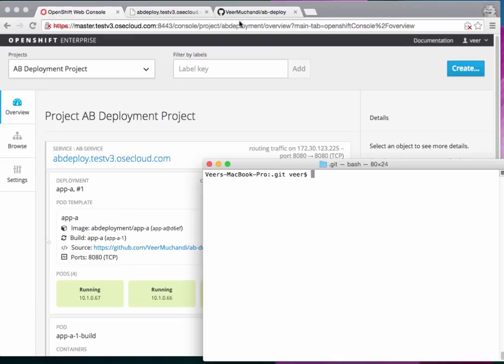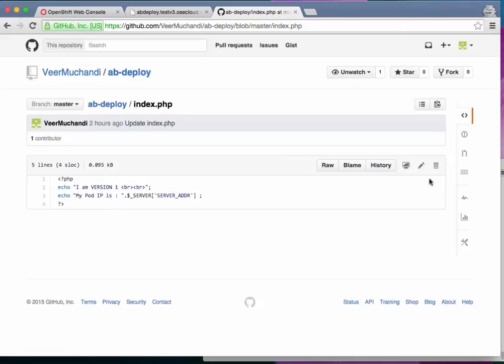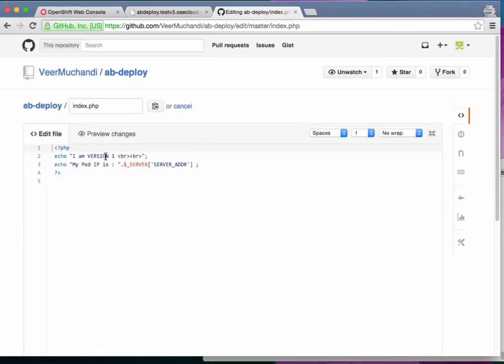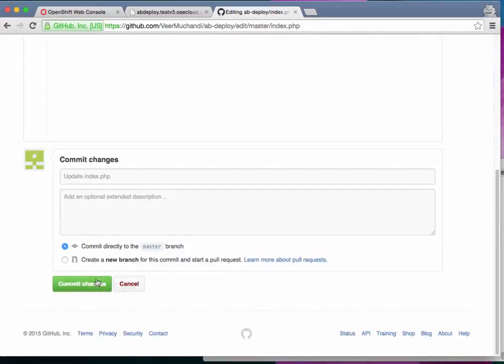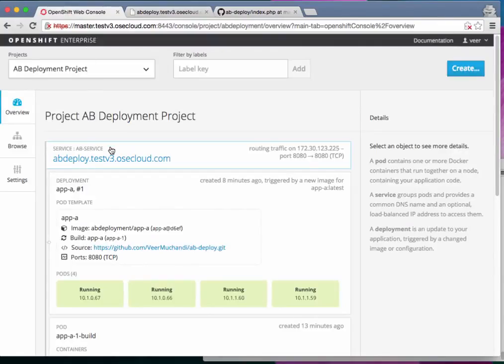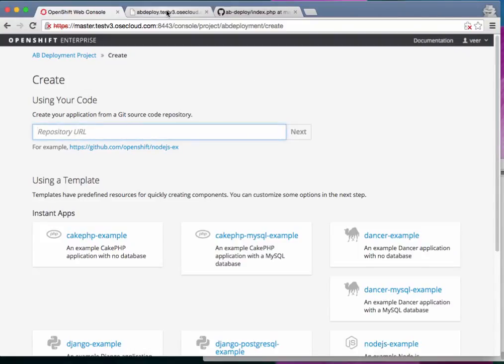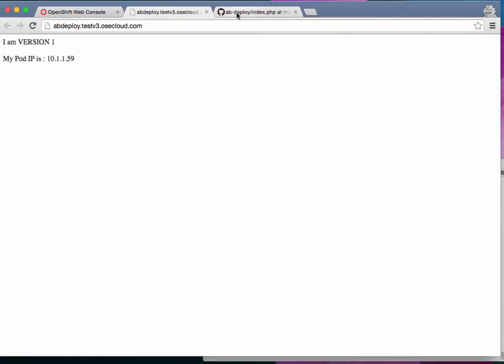Now we'll go to the application and we'll make a small change here, right? I'll edit this file. I'll change this to version 2, right? And I'll also commit these changes. I'm not asking OpenShift at this point to update app A to that new version. Instead, what I'm going to do now is create an additional application within the same project, right?